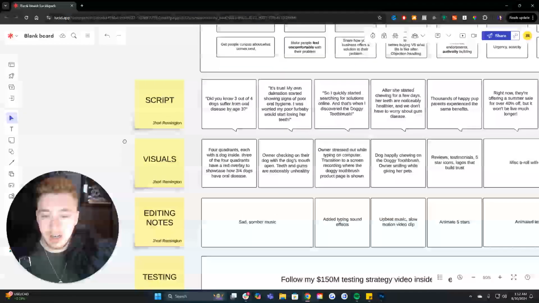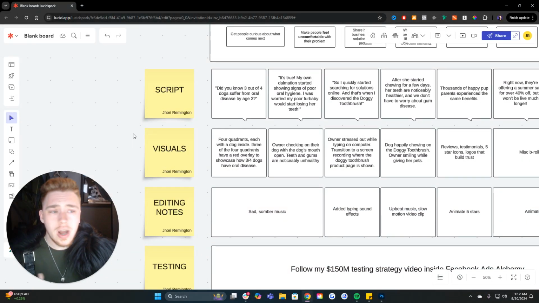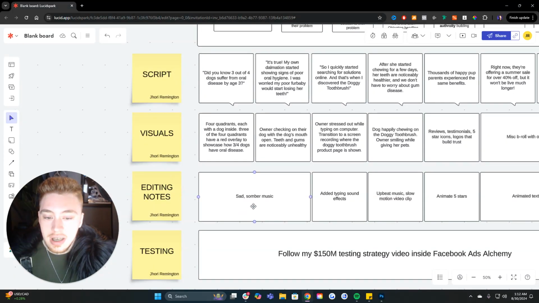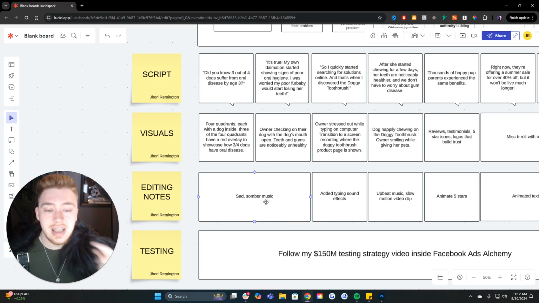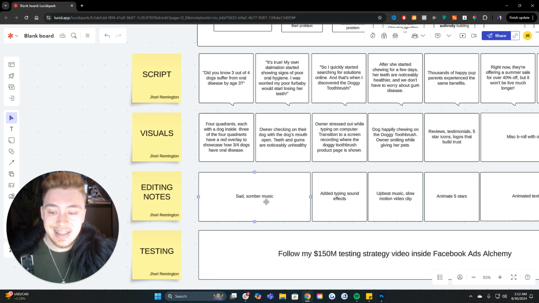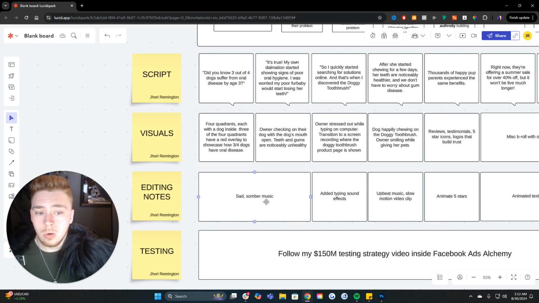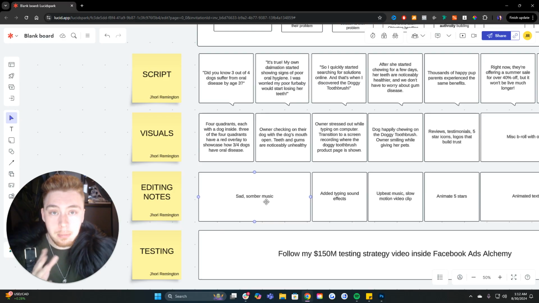The visuals are going to be basically what is going on in the video itself. What does the camera shoot? What are we looking at? Editing notes would be anything specific that you're editing yourself that you want to add to the video, or that you send to your editor or editing team so that they know during specific parts of the video.